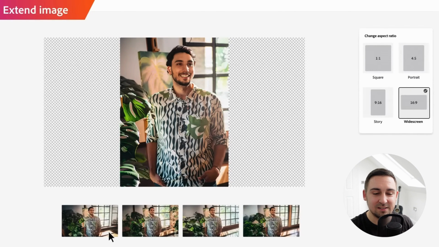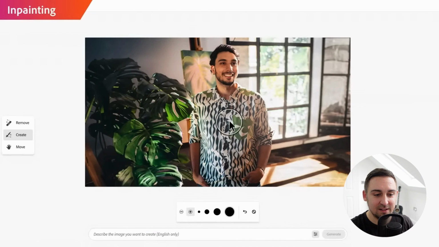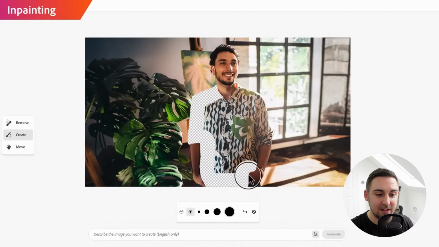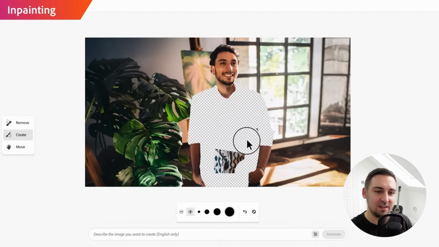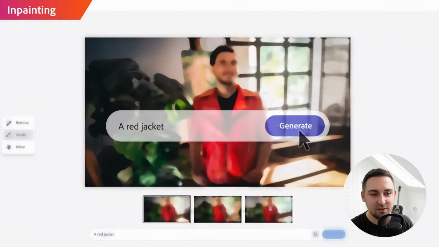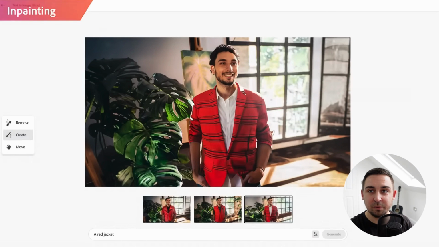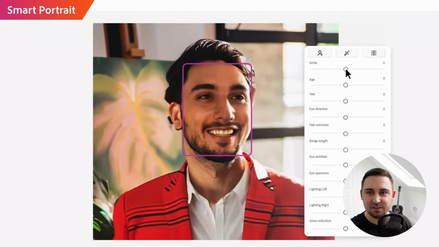So an image is selected from 4 variants, and then we move over to something called Inpainting. Now you may have seen this in other tools like Leonardo.ai. In this example, the shirt is removed. The prompt will only act on the area that's been removed, and a red jacket is put in its place, which works really nicely. Finally, we've got something called Smart Portrait, which allows us to fine tune these facial features here. So smile can be toggled, and how open the eyes are. Now these can be great tools for anybody that retouches photography.